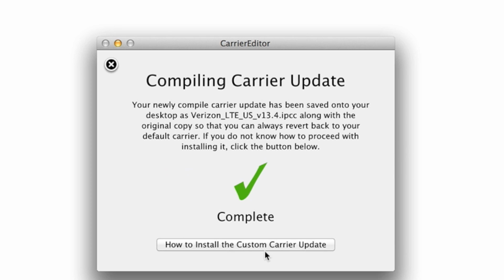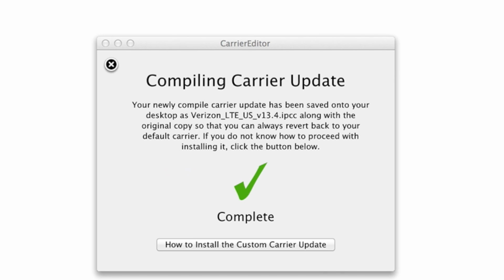And this will save two versions on your desktop. Your newly compiled carrier update has been saved on your desktop as Verizon LTE US in this instance, along with the original copy so that you can always revert back. So there are going to be two files on your desktop. One is the original, one is the custom carrier update. So just keep that in mind so you can always revert back.